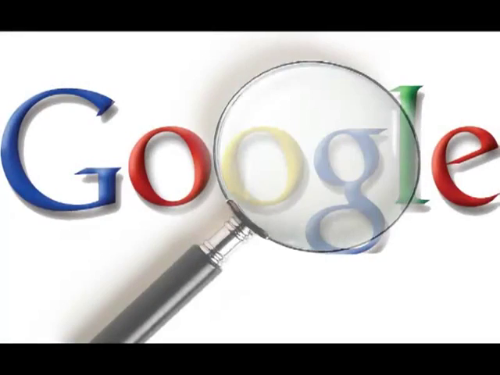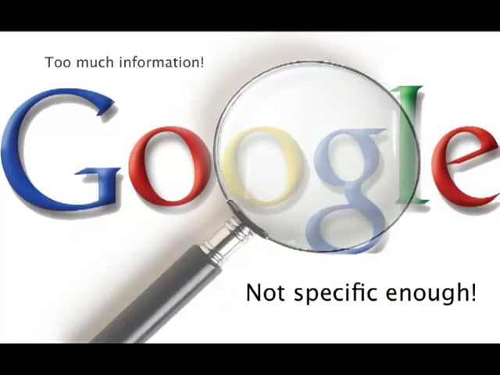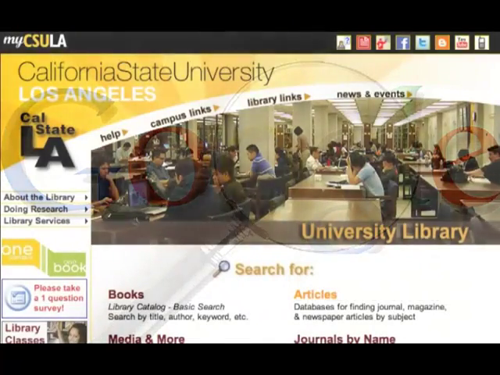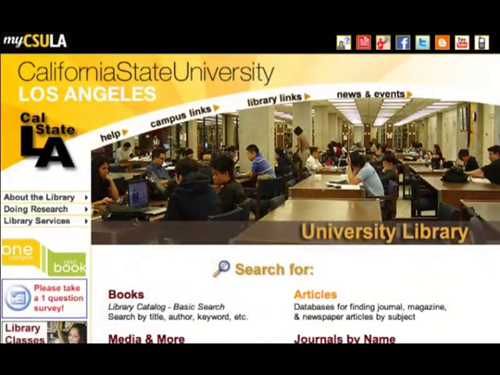While Google can be a great resource for researching your speech, it also has its problems. Because Google is so widely used, you may run into the problem of having too much information to sift through or information that isn't specific enough to what your topic is. So for that, let's take a look at the CSULA Library.